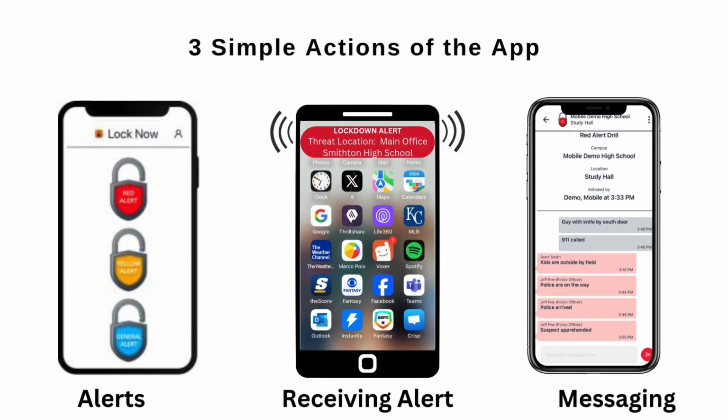The Locknow Safety App features 3 primary screens. On the left, the home screen is shown. Your screen may not look identical to this screen depending on the alerts available to you. In the middle, you can see an active threat alert notification. On the right, you see a straightforward messaging screen that facilitates easy communication for your team during a crisis.